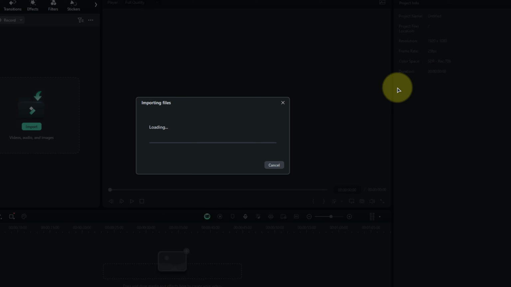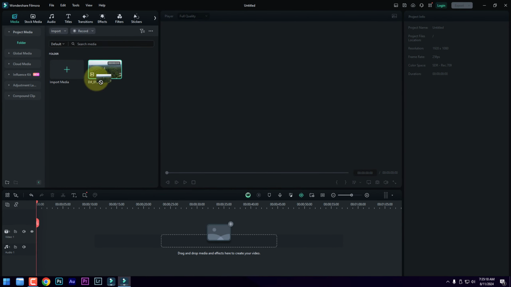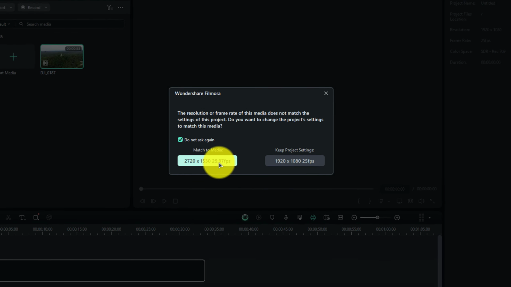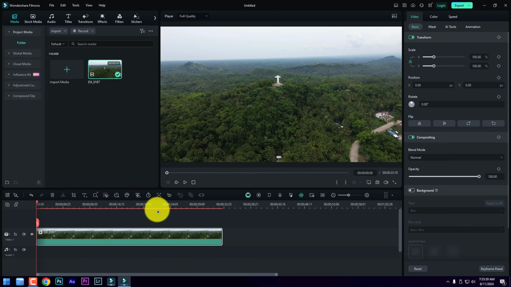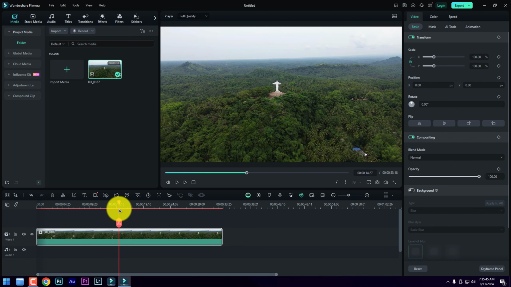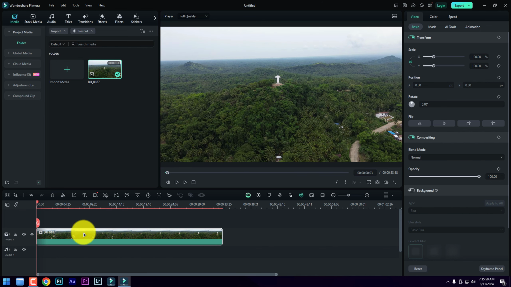This is what I actually captured from my drone. I'm just going to click and drag it here into the timeline, and here it will ask you what type of resolution. Will it be the same as the original captured video resolution, or are you going to stick with 1080p? It's really up to you, but for me, I'm going to go with the higher resolution. So as you can see, this is where you can click and drag to preview the clip that I took.